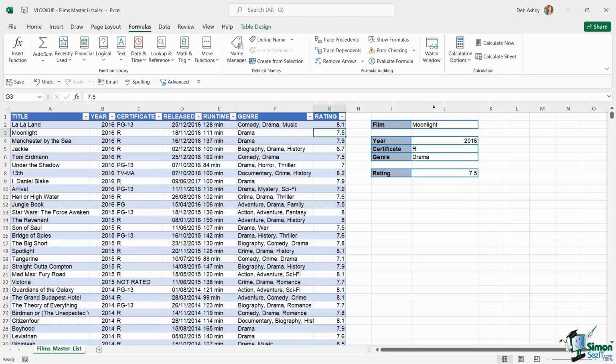So now what this means is that every time I change the film or type a new film into here, all of these results are going to update. So if I type in Jackie and hit enter, you can see that those results have changed to reflect this movie in the table. What about if I type in, let's go for La La Land, hit enter. Again, at the top, those results have now changed. So that is how you do a basic VLOOKUP using exact matching.